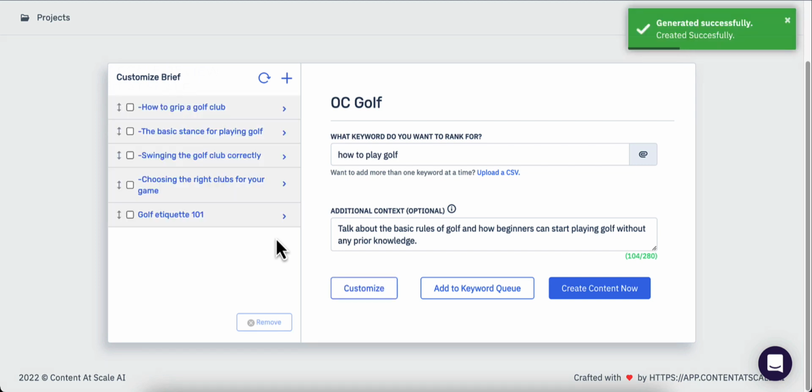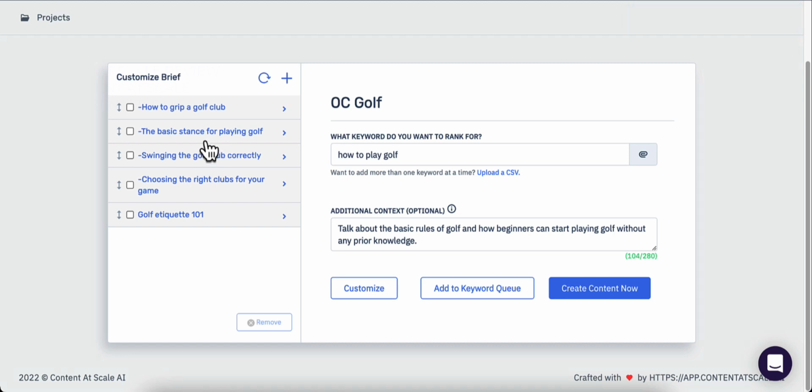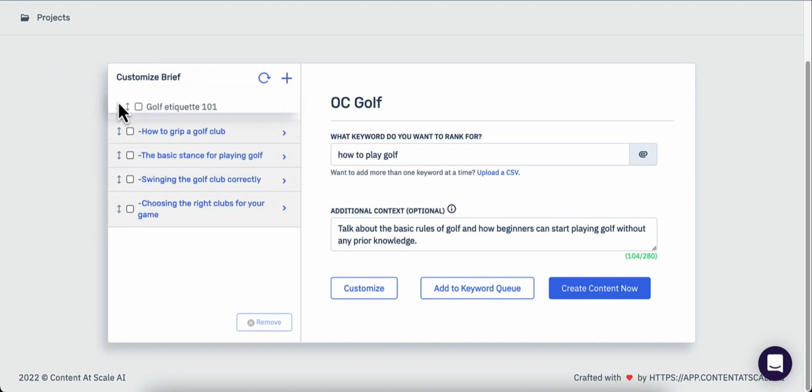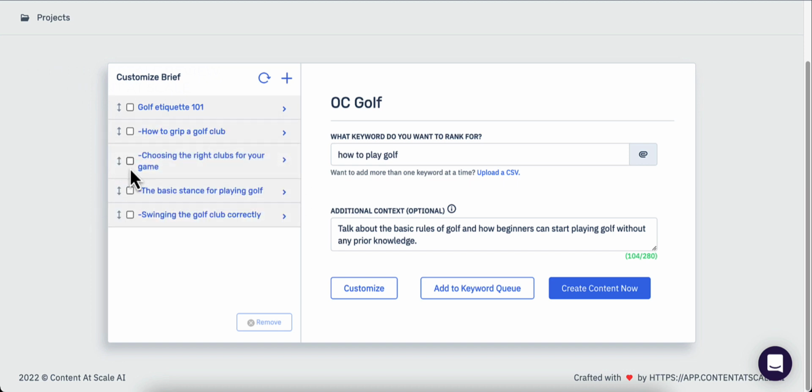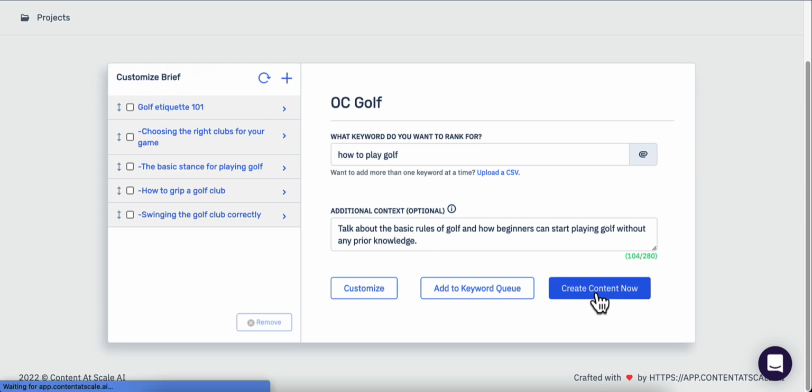Okay, so now that it's done, it's telling me how to grip a golf club, the basic stance for playing golf, swinging the golf club correctly, choosing the right clubs for your game, and golf etiquette 101. So I can move these around and change the order. I'm going to put Golf Etiquette 101 at the top. We'll put choosing the right clubs for your game up here, then the basic stance, how to grip a golf club, swinging the golf club correctly. So that looks pretty good. I'm going to click Create Content Now.